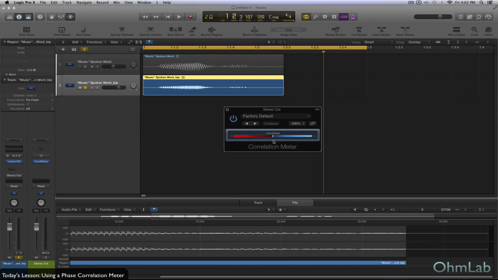So there you go. Hope it helps. Hope you understand the correlation meter just a little bit better. And always, always, always make sure that you check your mixes to avoid phase cancellation. Don't want your sounds disappearing altogether.